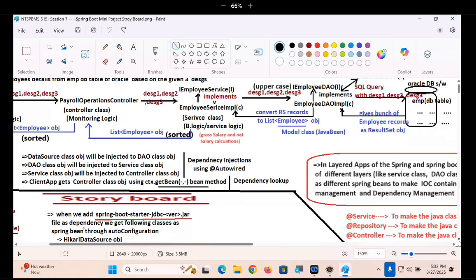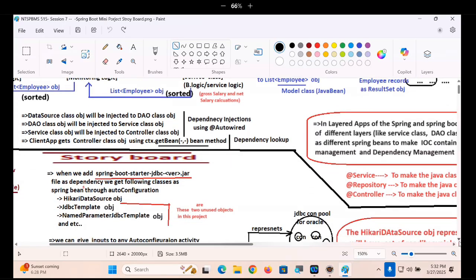DAO class I want to make as Spring Bean. What is the best annotation, guys? @Repository. I want to make one class as Spring Bean, service class. What's the annotation? @Service. And I want to make one class as controller. What's the annotation we should use, guys? @Controller. So you got the basic idea?